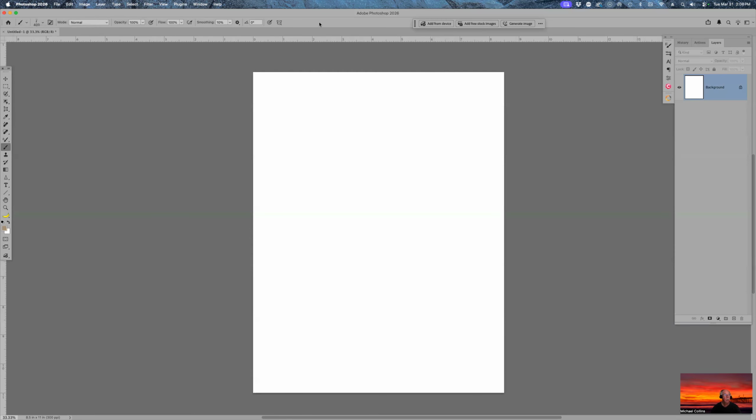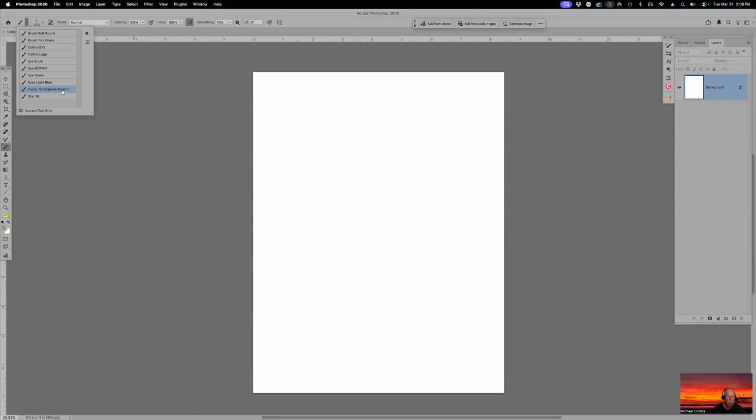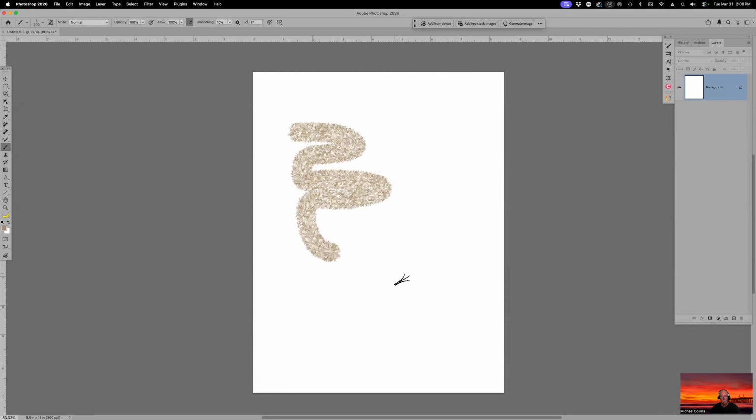So when I want to go to any particular brush, let's go to my presets and I'll go to Fuzzy Tail Explode Brush 1. This is a wicked cool brush. Karen McCall gave it to me, and this is what it does. It's kind of artistic, depending on the colors you have going on.